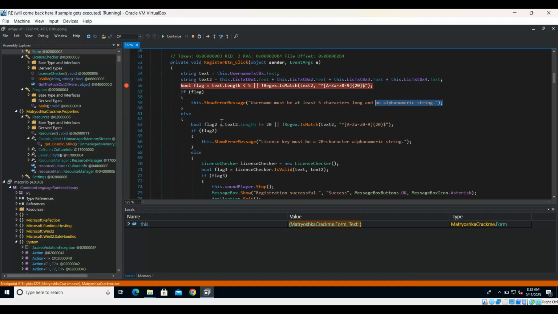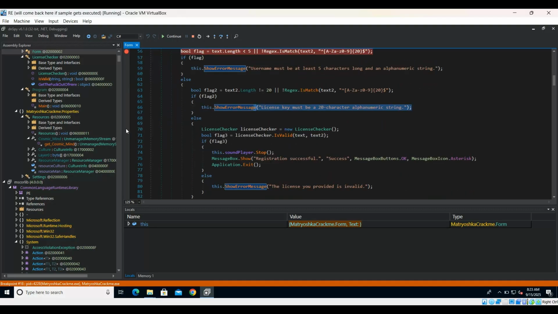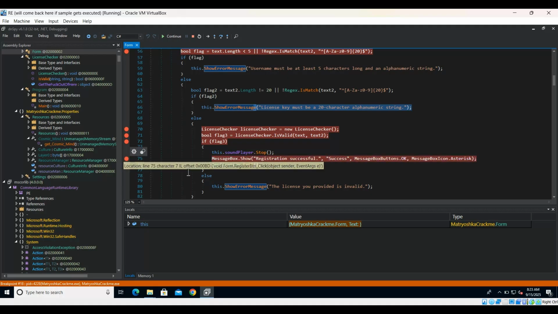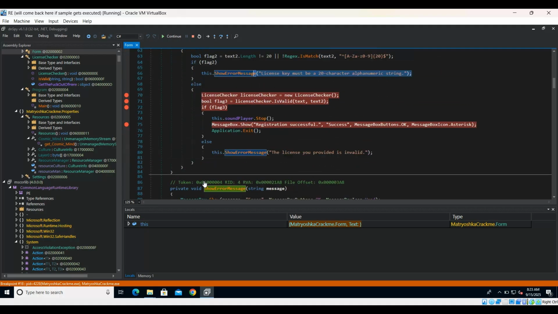Also, it is checking flag 2, which is text 2, should not be equal to 20. And this is the one that it should match: license key must be a 20 character alphanumeric string. This is the license checker that we want to work on. This is the is valid function. We need to get into this is valid function. This is the registration successful. We can click on this, and I think that should be it. Let's continue again.